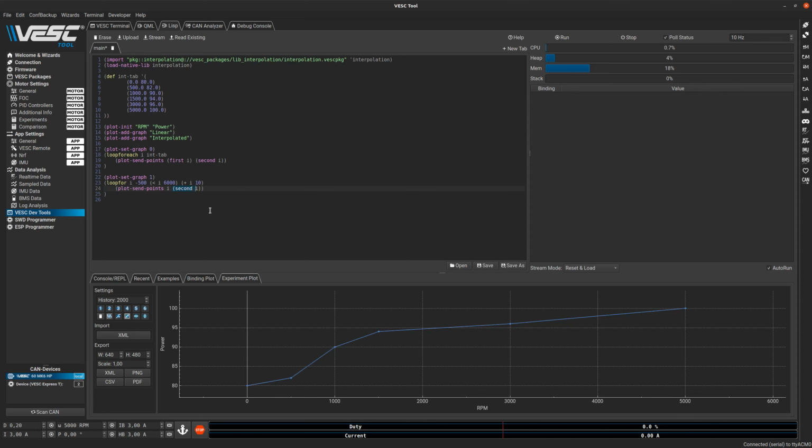And as the y value, we want to send ext interpolate I, and we just give it the interpolation table here. Let's see if that works on the first try.